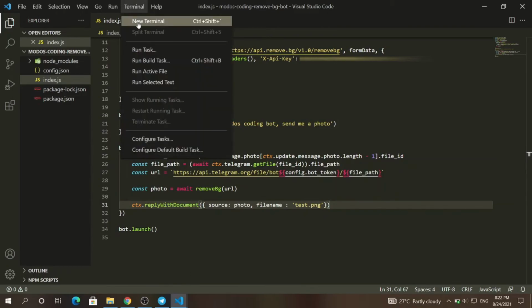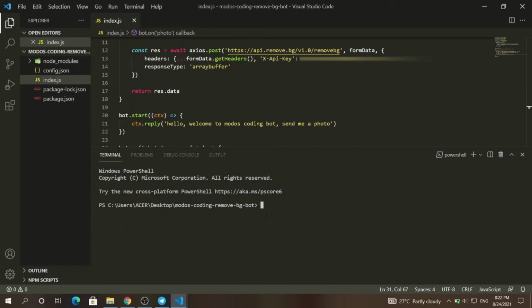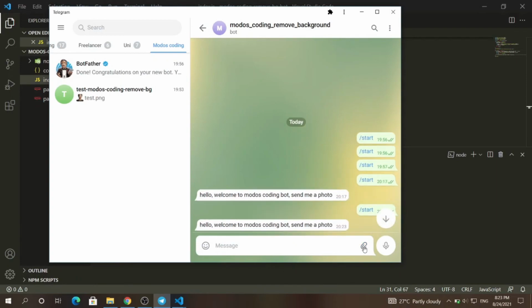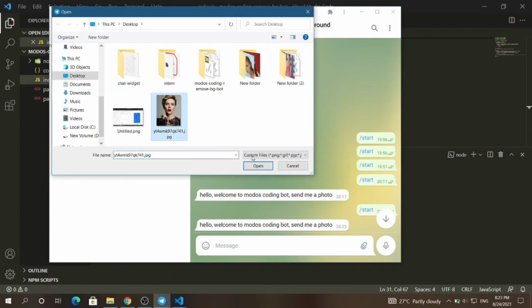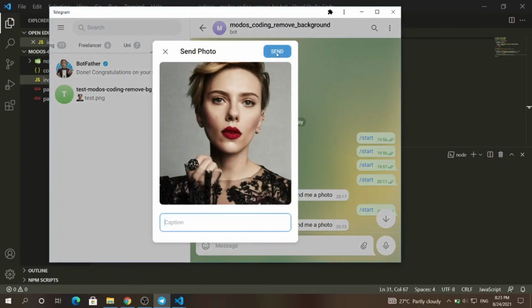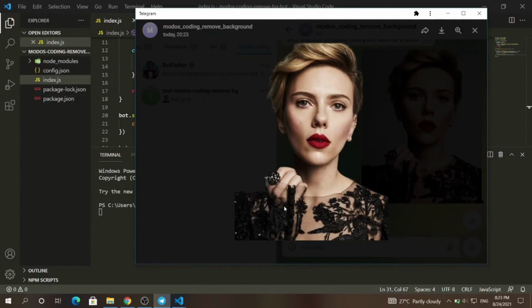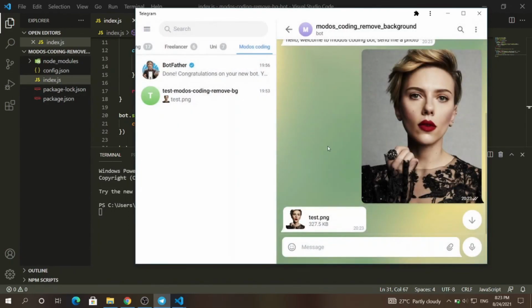Our bot is ready, let's test it. Here I send a photo, and after a few seconds, it removes the background and sends it to me. Let's try another photo.